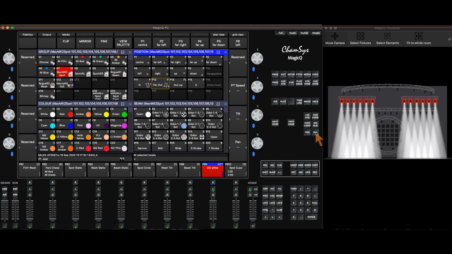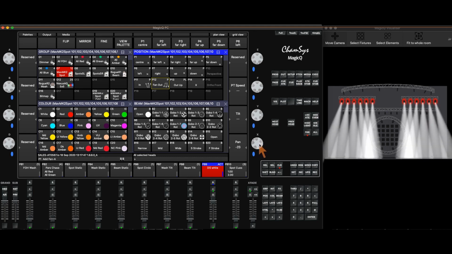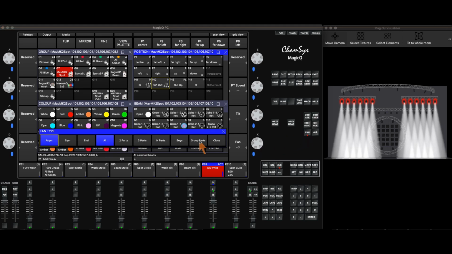The same concept is also available in the fan option. So if I click on fan, I can easily fan any attribute. In this case, I'll fan position, so I'll take pan, and I can fan that out, fan it in. If I straighten it out again, now I can fan things in different ways. I can fan things symmetrically from the end. I can fan them in different parts. I can also fan in different segments.